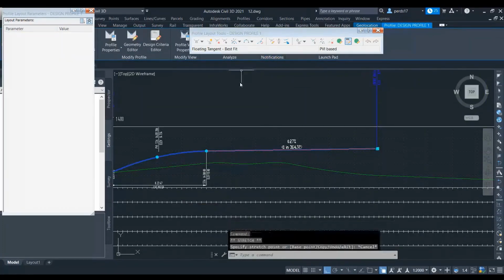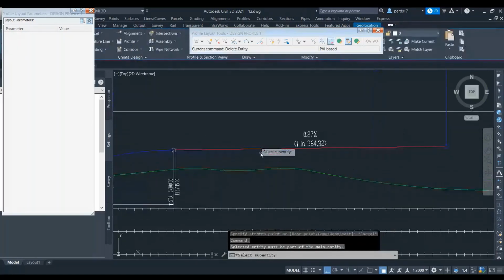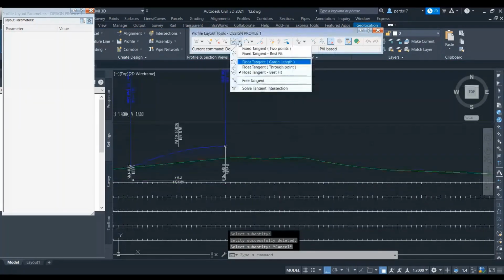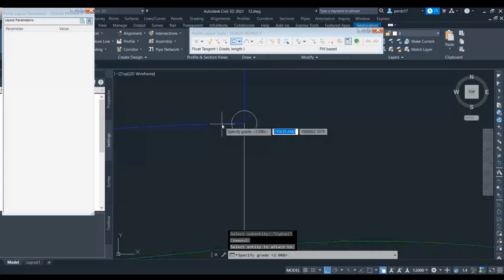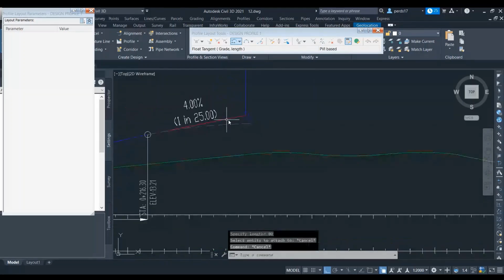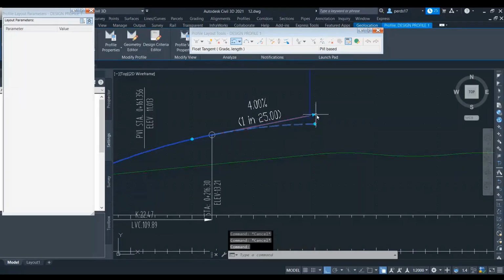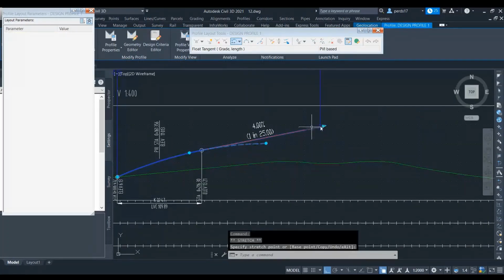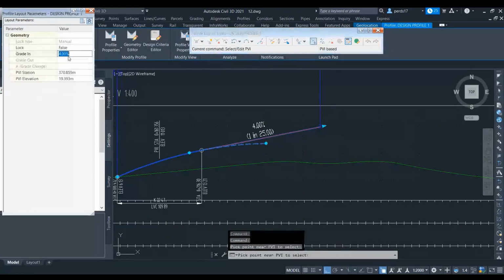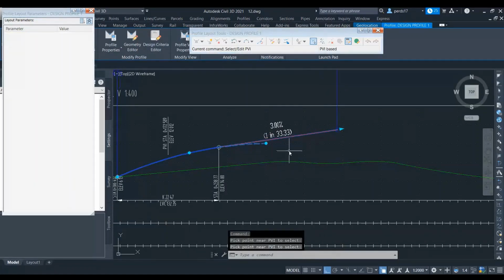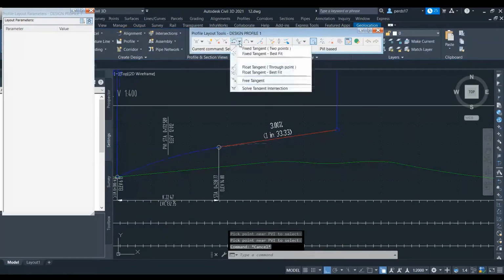If I do any changes in this one, let's say I delete this, and I use the first option, I generate 4%. Suppose this is my object, you can see I can increase the length. Whatever parameters I am giving here, that is editable later on. And suppose I want to change the grade from 4% to 3%, how can I do that? Go to this, and instead of 4% choose 3%. The design has been modified based on that. So this way you can use the float objects.